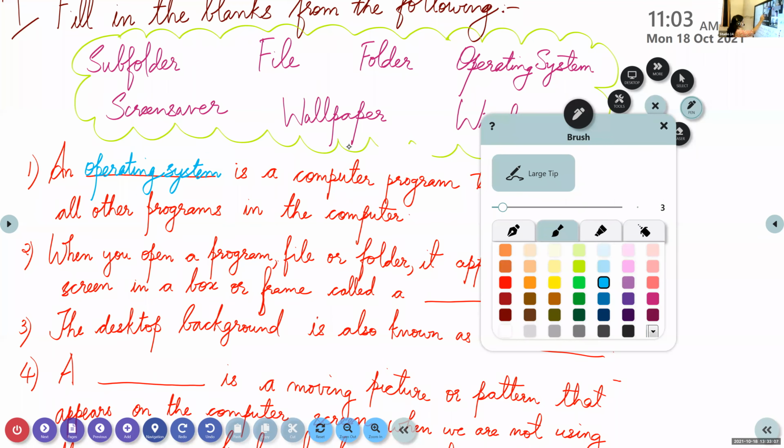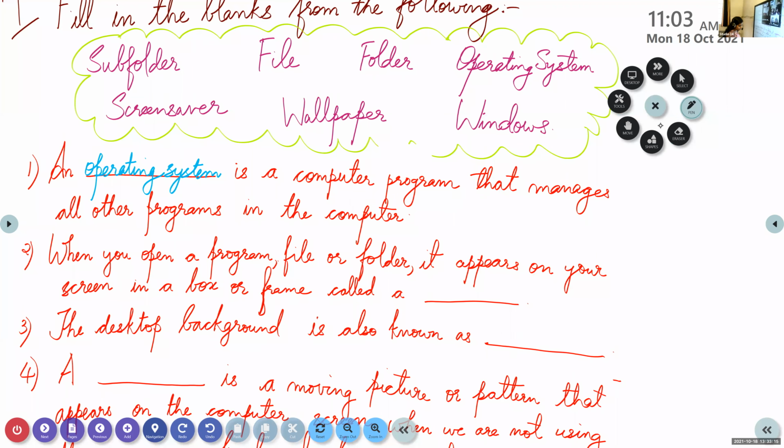Now, next question. When you open a program, file or folder, it appears on your screen in a box or frame called a window. It's not Windows. You can write just window. S is not required. So next one. The desktop background is also known as wallpaper. Now, dash is a moving picture or pattern that appears on the computer screen when we are not using the mouse or keyboard for a specified time. Screensaver. Perfect.